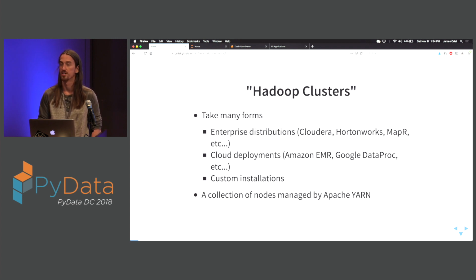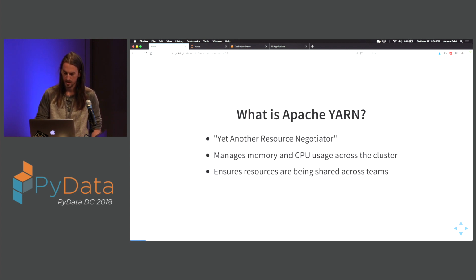It has many different forms. You might have an enterprise distribution like Cloudera, Hortonworks, MapR, et cetera, or you might be using some form of cloud deployment like EMR or Google Dataproc, or maybe you have a custom installation. All of these are, at their core, running Apache YARN to manage jobs. Apache YARN is yet another resource negotiator. That's what it stands for.